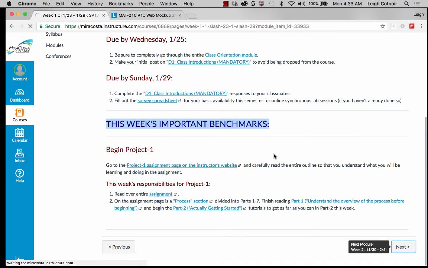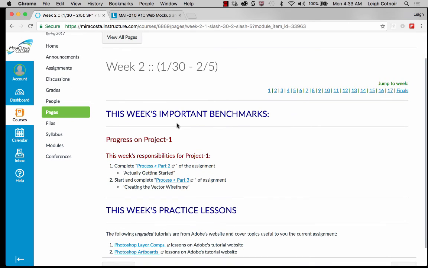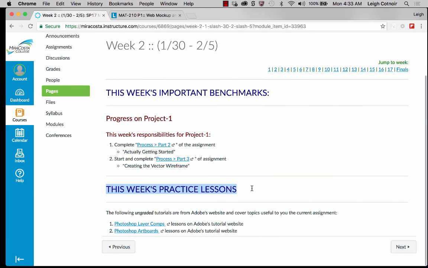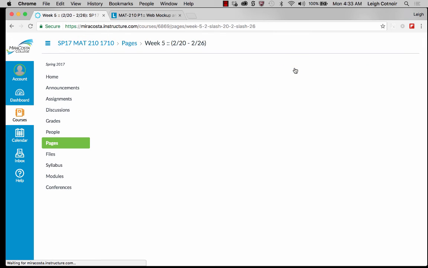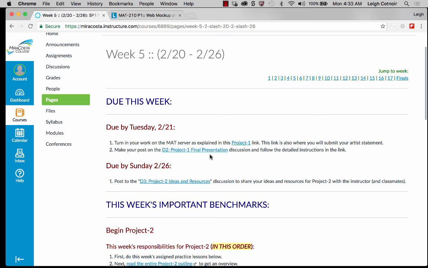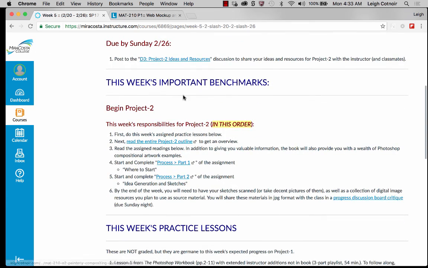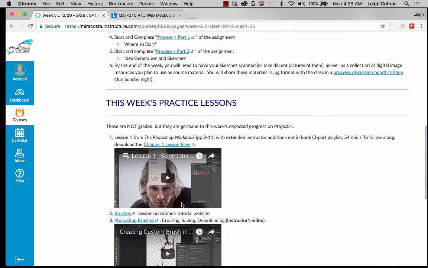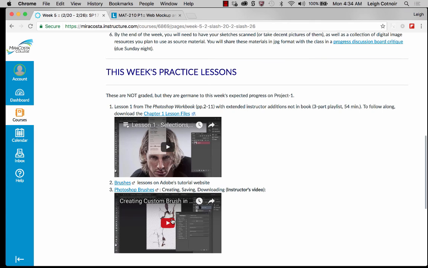And then the next week you could click on it and you see nothing is due where I say you have to have something to do, but it starts with important benchmarks. And here we have this week's practice lessons. All right, so you start with some practice lessons, right? And then let's just jump over here, let's say to week 5, for instance. This is where your project is actually due. It's due on a Tuesday. And so you've got some stuff here that you can follow, and then important benchmarks. You're already starting your second project, okay? And then I tell you what I want you to do in this order. And then this is where you've got some more practice lessons.